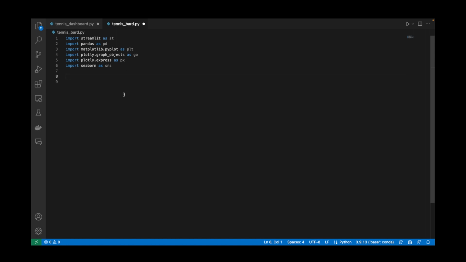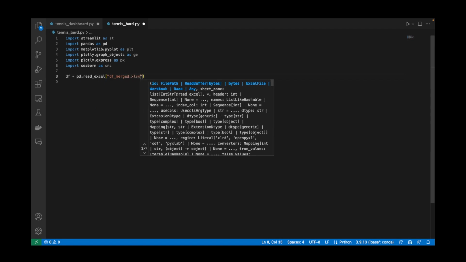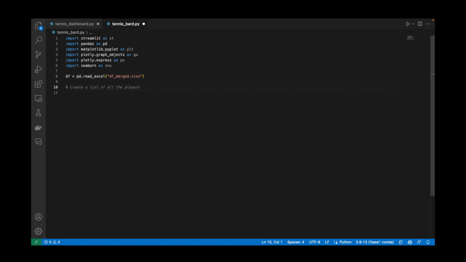Before we ask different code generation tools to generate the code, we would have to load the dataset. I would just say df is equal to pd.read_excel, and I would store df merged.xlsx, and I would create a sidebar so that my selection is taken into that sidebar. So st.sidebar, and let me store this in sidebar. And let me also give last year as 2022, because all of our tennis data is from 2022.